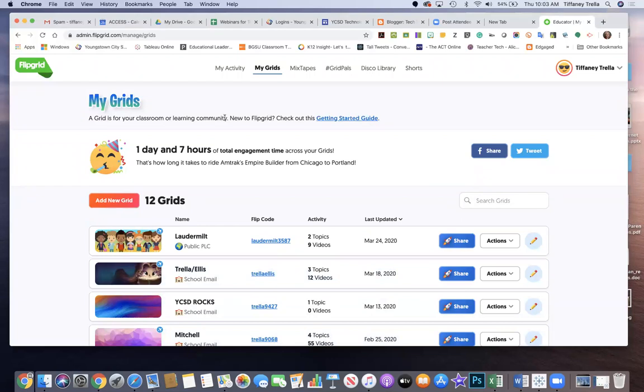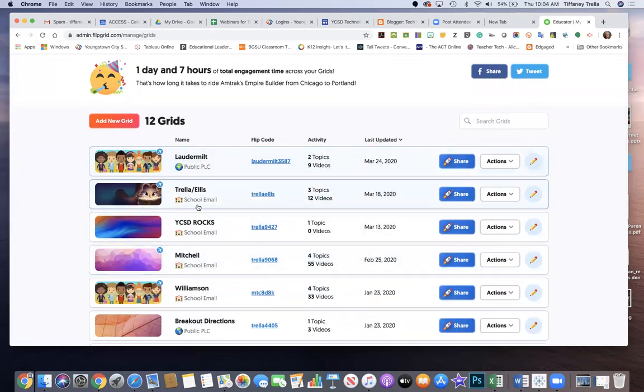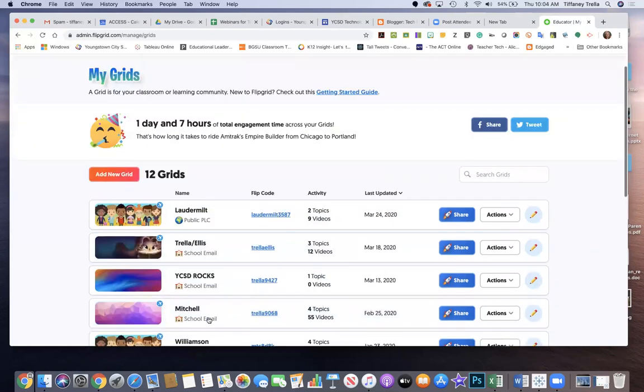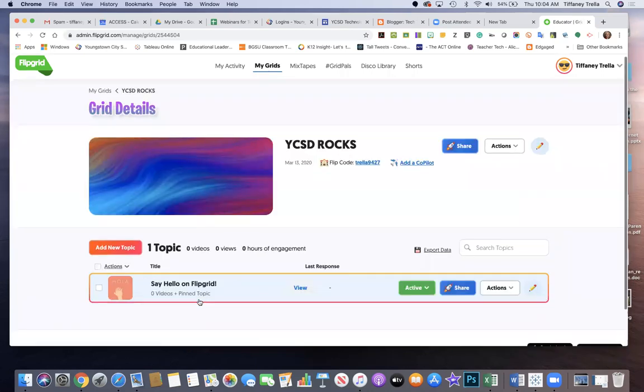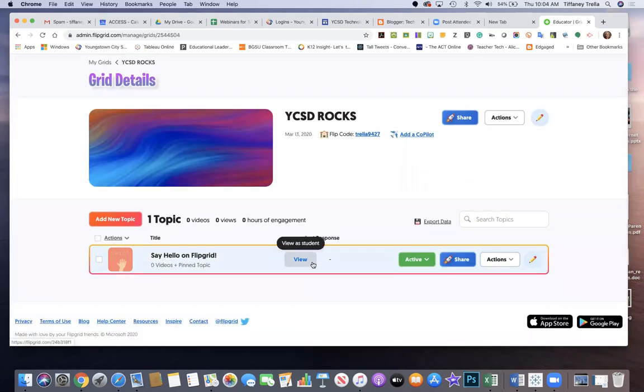So the first thing I'm going to tell you are the basics. The basics are my grids. My grids are actually classes. So these are all classes that I am a part of. If you think of grids as classes, it's easier to remember what you're doing in each one. Inside of your grids are your assignments. Each grid, each class, has an assignment that you can share.